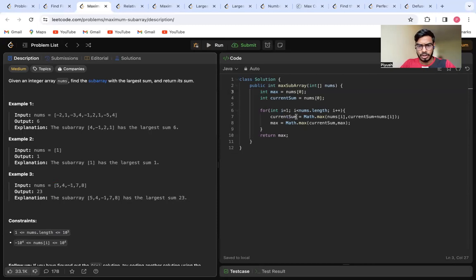How? Let's understand. In the current sum, what we are doing is Math.max of nums of i, and current sum plus nums of i. The nums of i represents nums of 1, because it's starting from index 1. So in the first Math.max, 4 is coming at the place of nums of i, and comma, current sum plus nums of i. As I told, current sum means the first element, 5 itself, plus nums of i, the next element, which is 4. So we are calculating the sum of 5 and 4, which is 9.